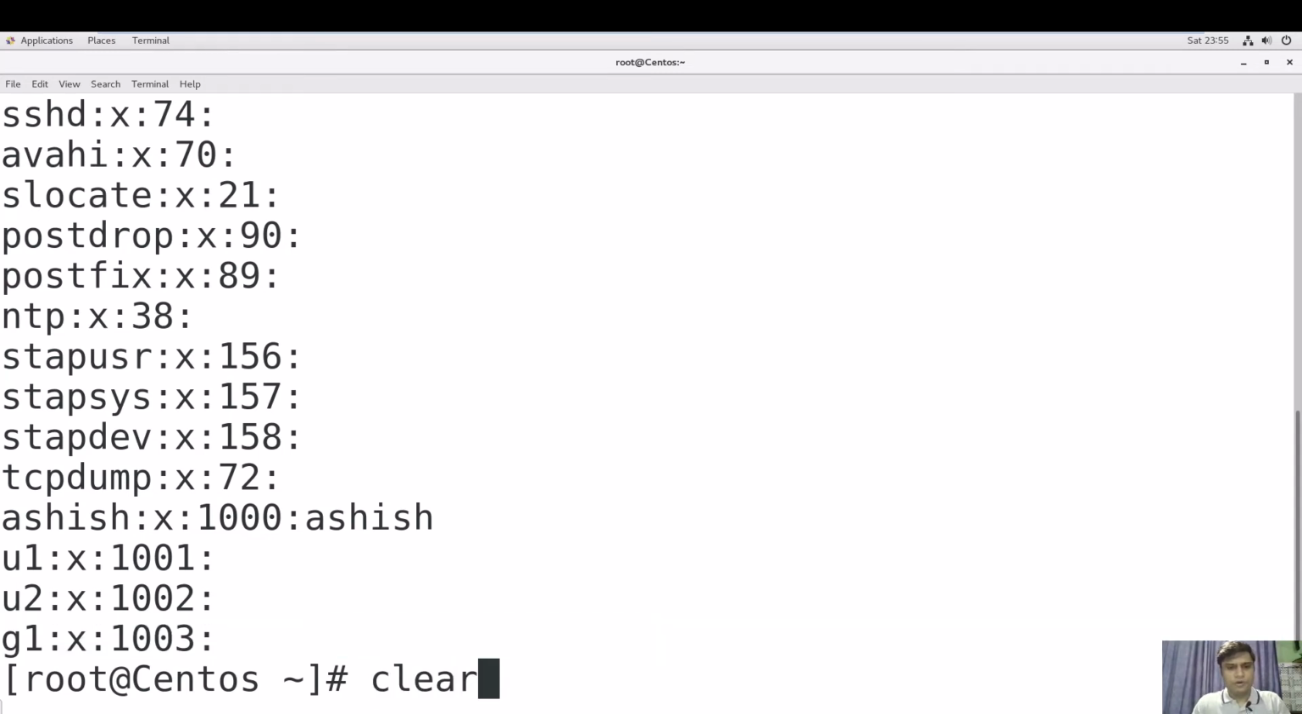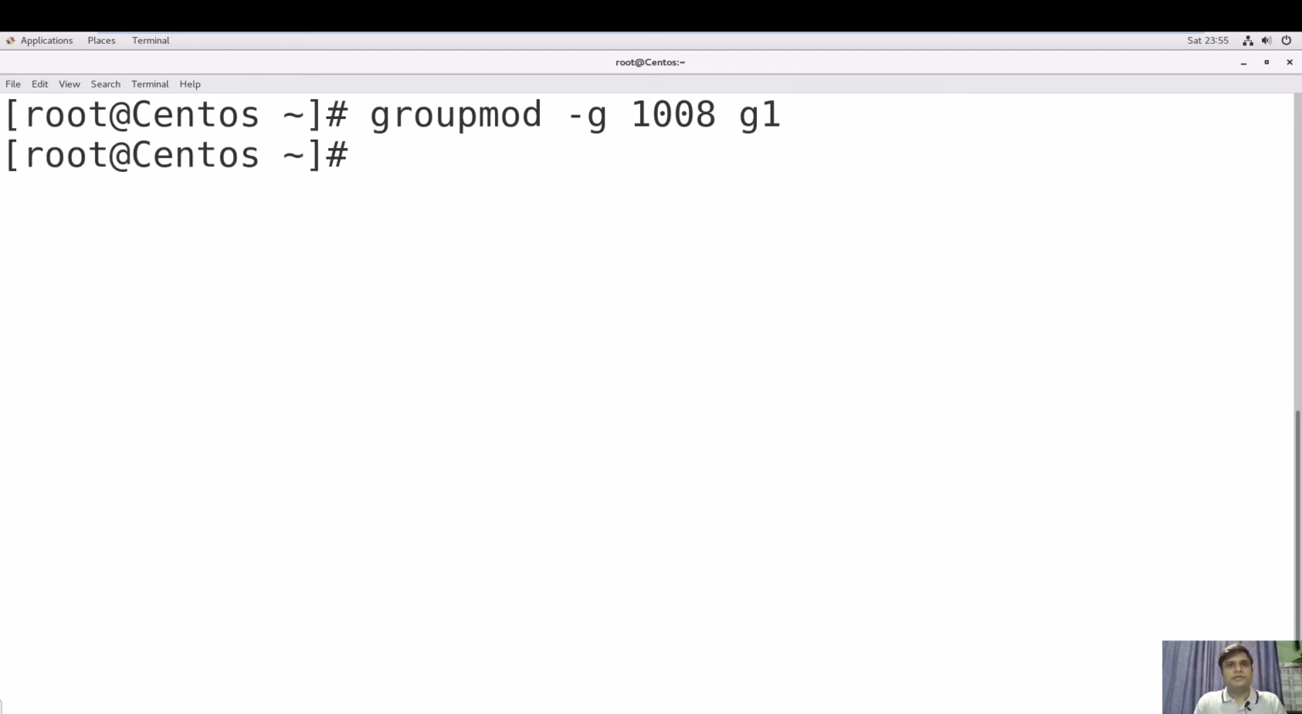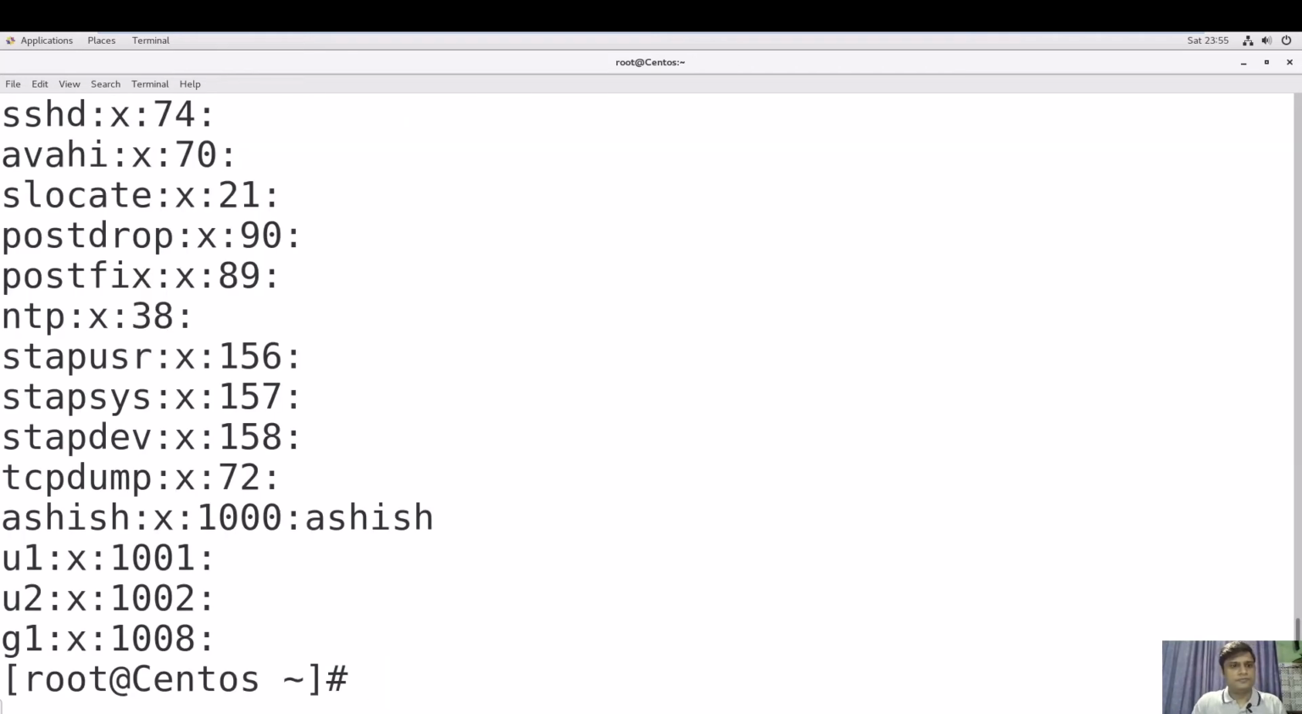Suppose you want to change the group ID, what will you do? You can use groupmod -g and then 1008 and then G1. So your group ID is changed. If you want to check it, you can use the same command, cat /etc/group. See, the group ID is changed from 1003 to 1008.